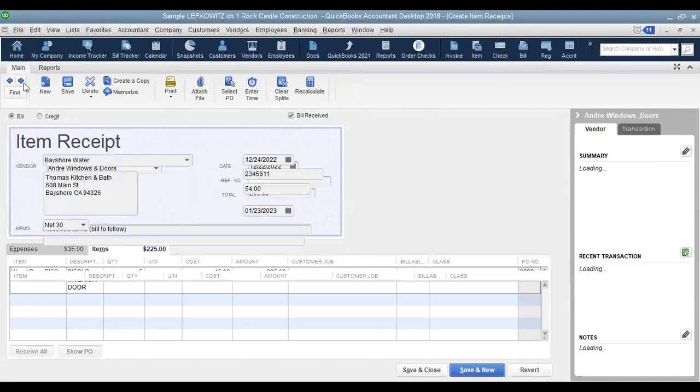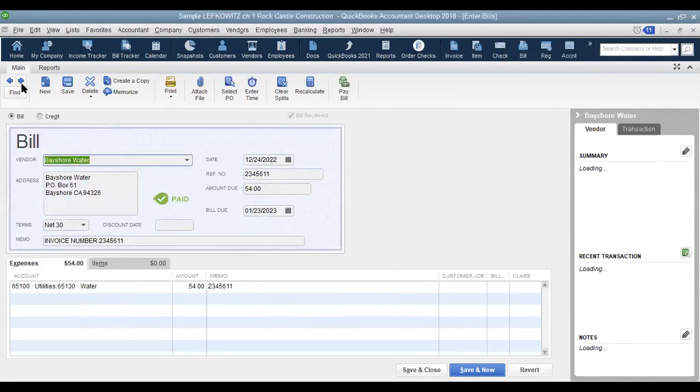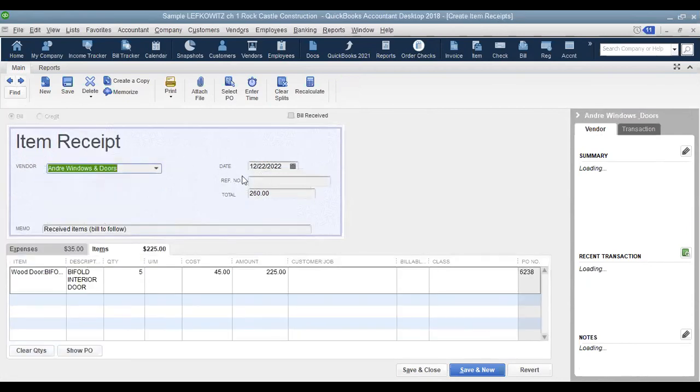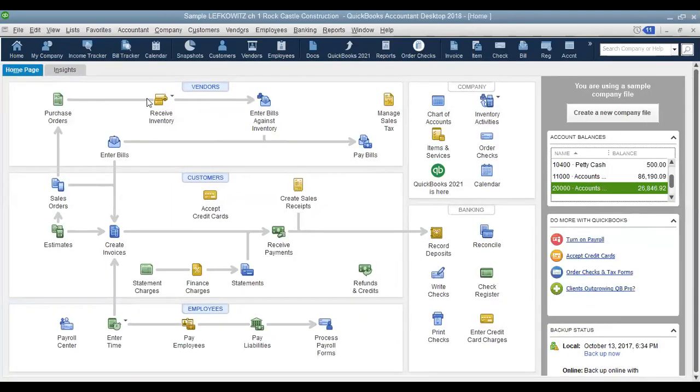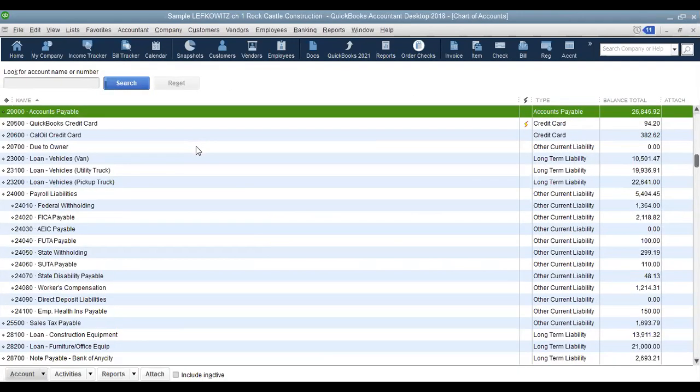Okay. Yeah, I see under windows and doors. Okay, so the total is $260 on December 22nd, 2022. That was a receive inventory already. So we're going to check accounts again. Okay, accounts payable.